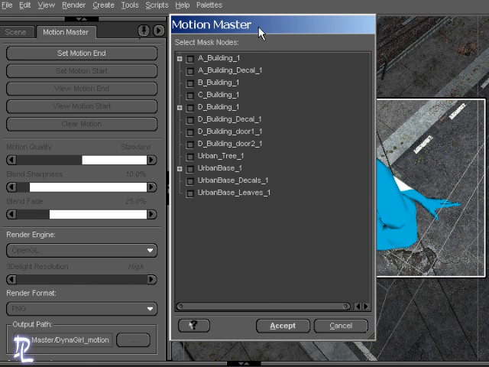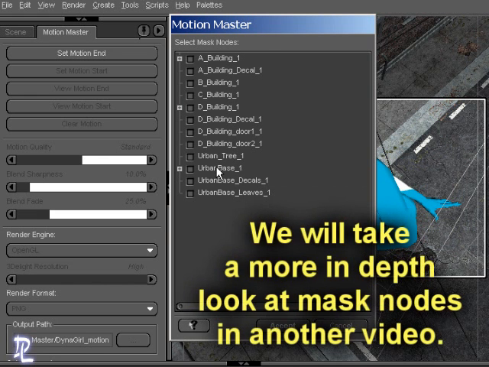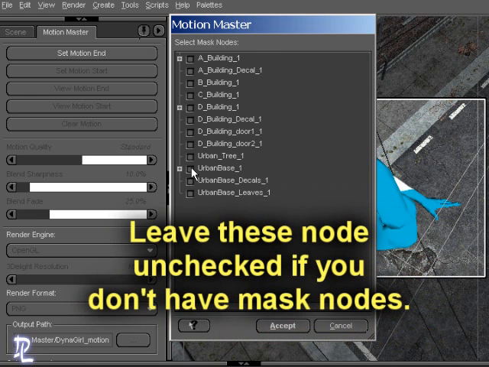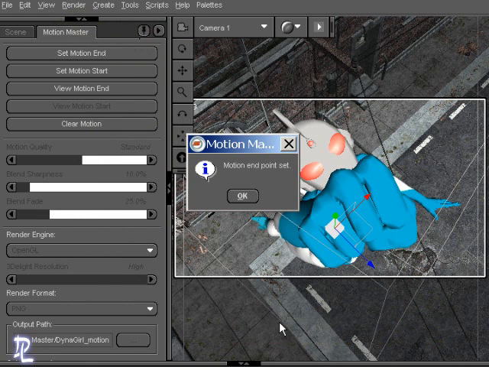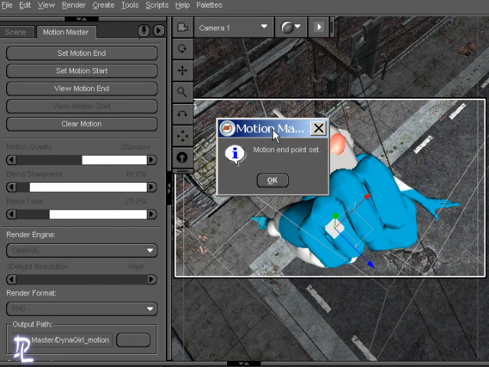Now we're going to get another options menu, where we can select Mask Nodes. What this means is if there is an object that is going to be in front of our motion trail, covering up part of our motion blur, we can select these objects to create a mask for our motion trail. I'm going to talk about how you would composite something like that later on. In this example, I don't have anything here, so I'm going to leave this empty. If you don't have anything that's going to be blocking your motion trail, you can just leave everything unchecked and hit Accept. Now I'm going to get this confirmation that my motion endpoint was set, and I can click OK here.